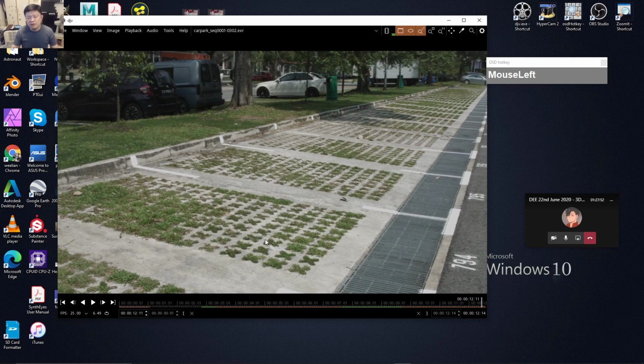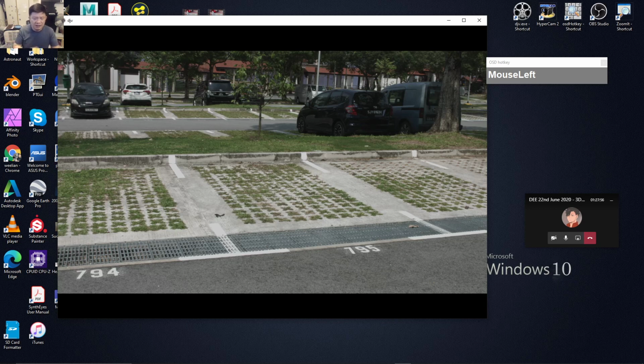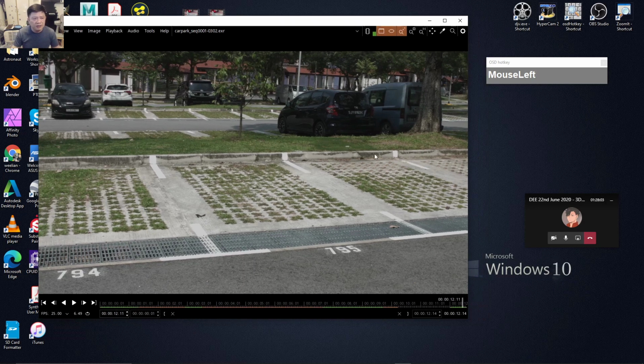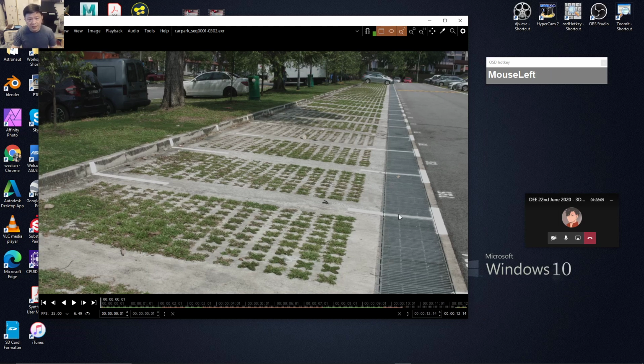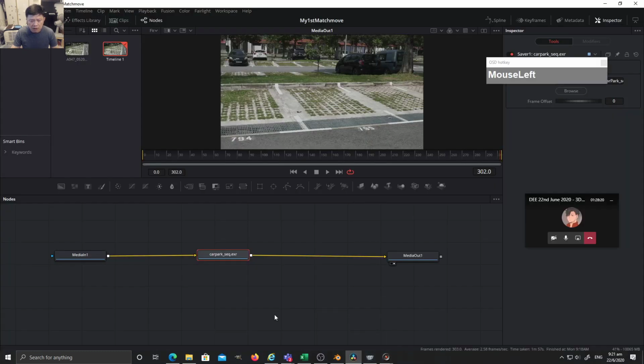I think everything is slowing down because I'm doing a lot of things right now. I'm recording and running Resolve, so everything appears a little bit choppy. If I'm not doing all this live streaming and recording, I think everything will run much smoother. I just want to let you know that you can use this software to review your image sequence. This is the EXR that was exported out, so this is very high quality. I'm just going to close the program and return back to DaVinci Resolve.